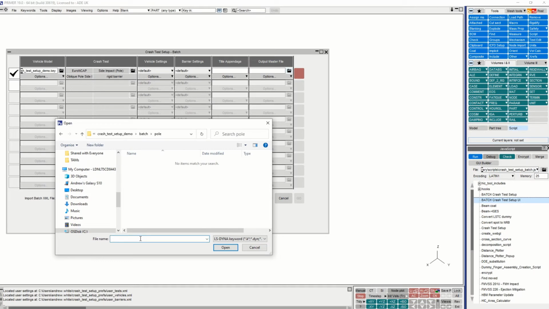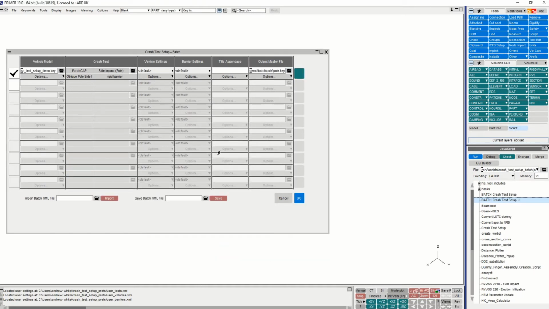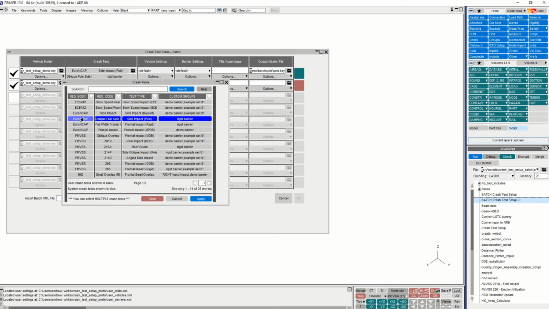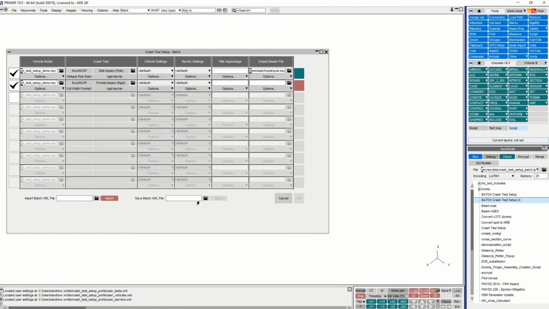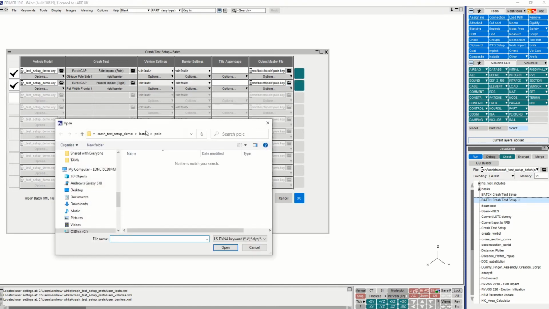The batch scripts can run all the predefined load cases, as well as user-modified tests and barriers. It also allows for different vehicle settings to be used. Here I have set up two cases, an oblique pole side impact case and a full-width frontal impact case. I use the drop-down arrows to easily copy settings from the first to subsequent cases and then modify if required.